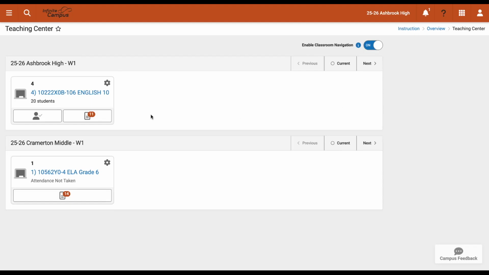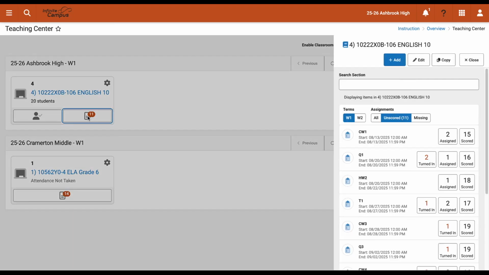So the first tool we're going to look at is this assignment quick tool, and it's the little paper icon that you see on any of your course cards on your dashboard. When you select that icon, it'll bring up a flyout menu, and it's going to have a list of your assignments, and that list can be filtered a few different ways using this assignments filter at the top. Notice that it defaults to unscored, so this is telling me that I have 11 assignments that have at least one student grade that's been unscored.